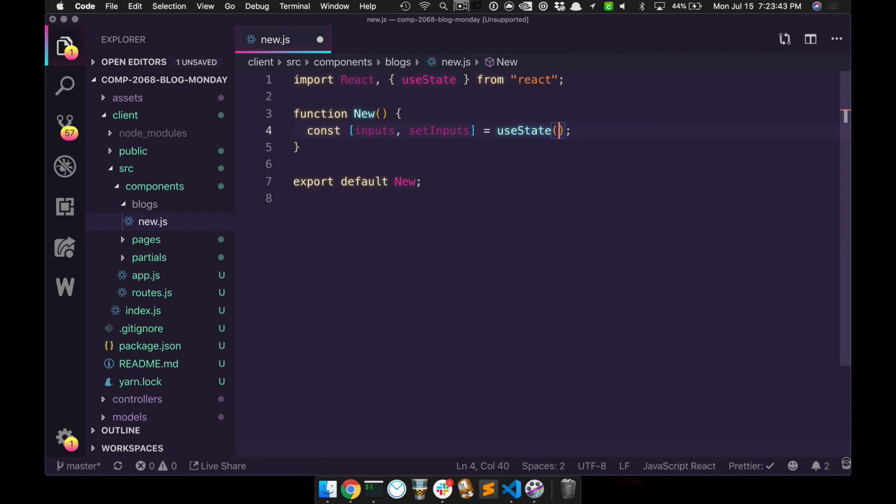Inputs is actually going to be an object that contains all three of our input fields that we're going to have in here. You might remember blogs has title, content, and status, right? So we want to make sure we can capture all three of those input fields. So in order to do that, we're going to give it an empty object. That'll be our starting point.